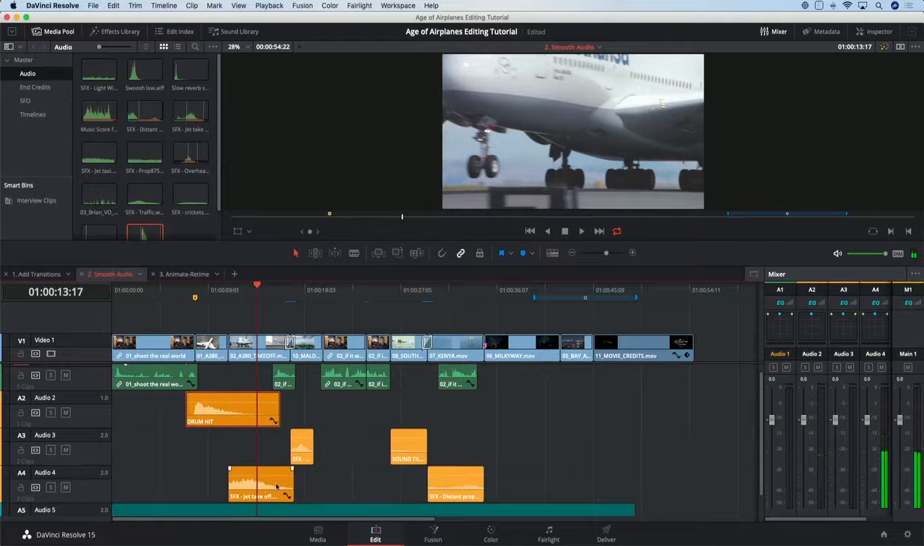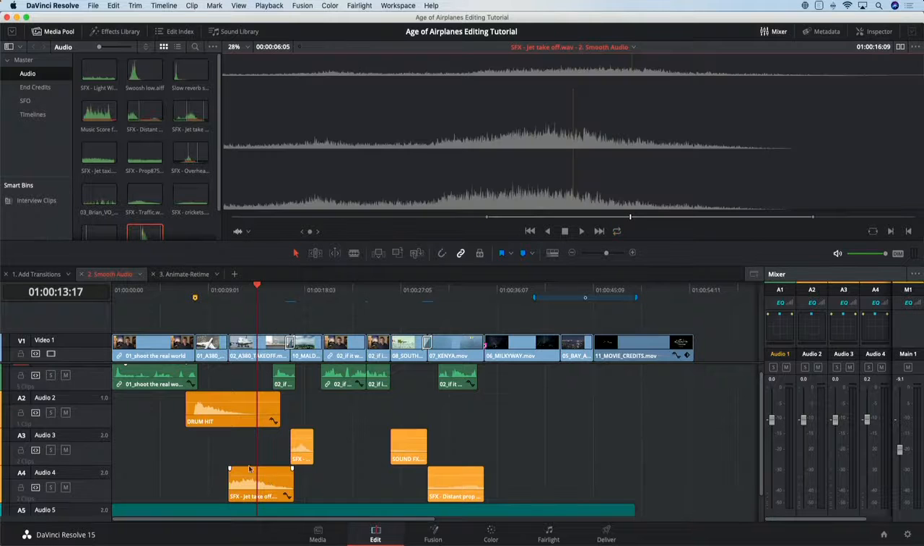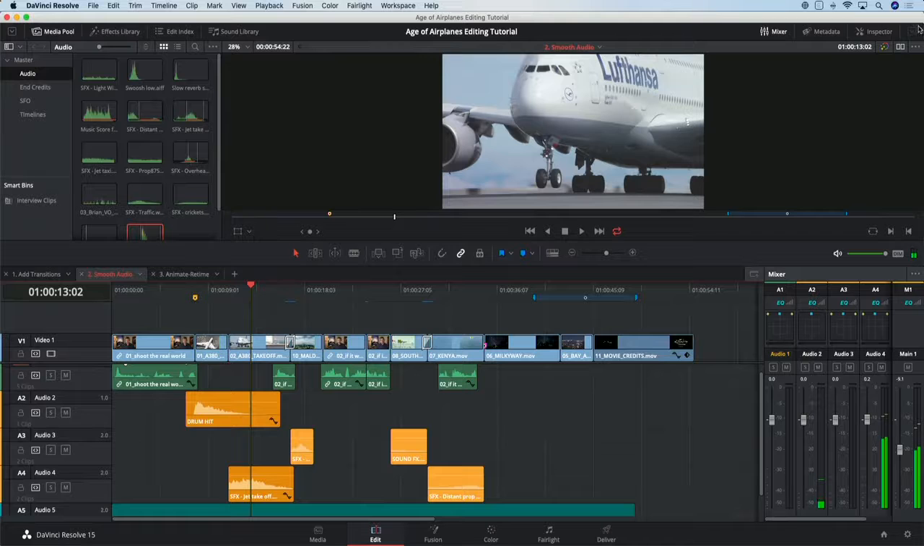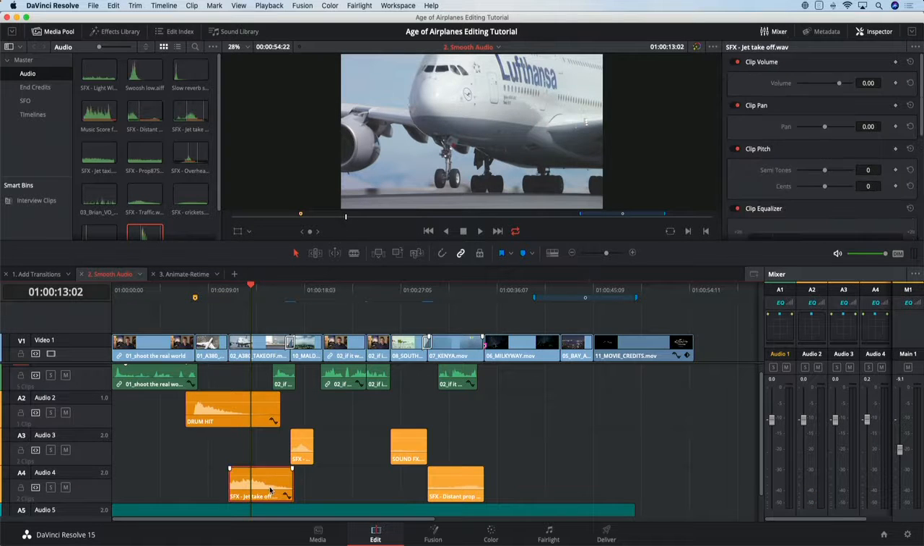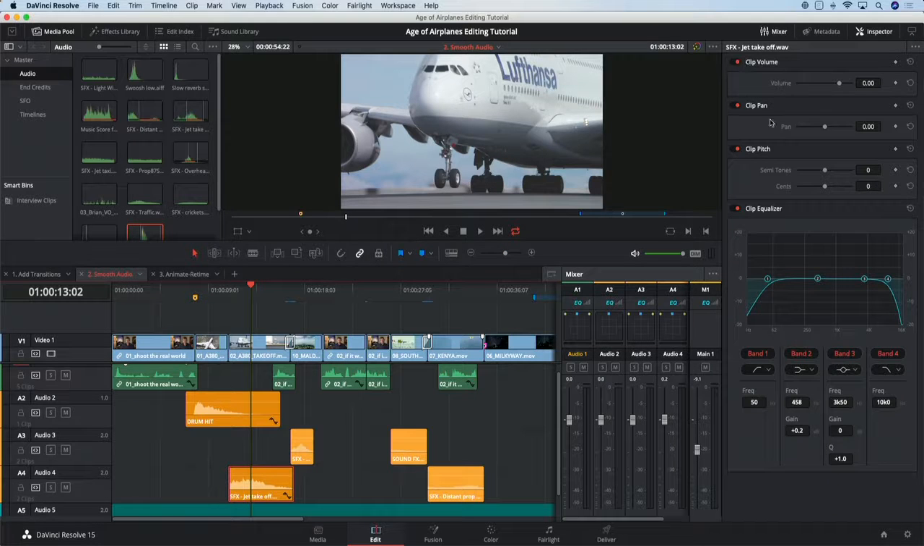You can see that our sound effects are quite loud on this particular clip with the jet taking off. Now, I could adjust the level on the entire track if I wanted to, but in this case, I want to just adjust the clip. So like I did earlier, I could move that line down, but I'm going to just go into the inspector by turning that on, and we're going to look at the audio. Let me select the audio clip. And here you can see that we have clip volume, clip panning, clip pitch, and an equalizer on every single clip in the timeline.